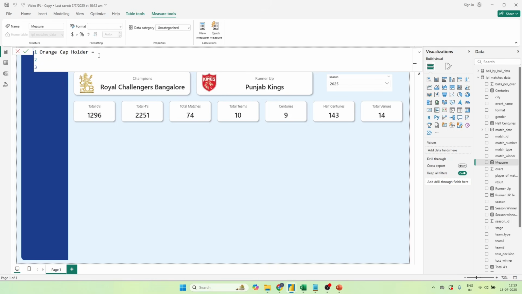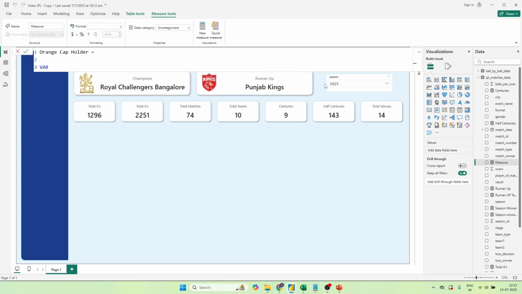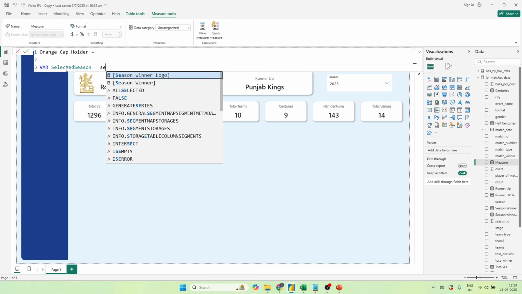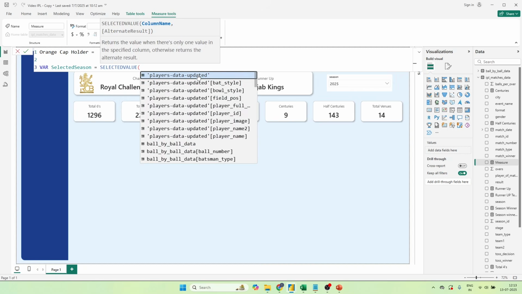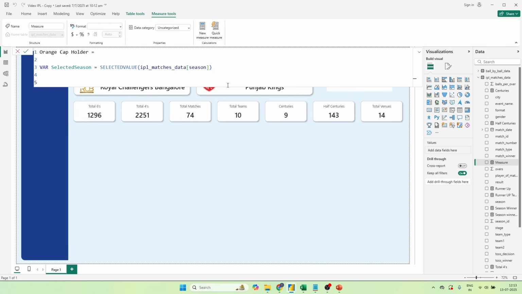We will be writing a long calculation, so I will explain on the go, and also explain once everything has been written. I will write the first variable. As I told you, we are using a filter which captures the season of that particular IPL, so we have to define this filter first. I will name it selected season, equal to, obviously, SELECTEDVALUE of season from IPL matches. This is the selected season, defined as the first variable.